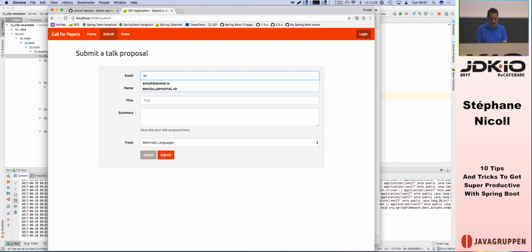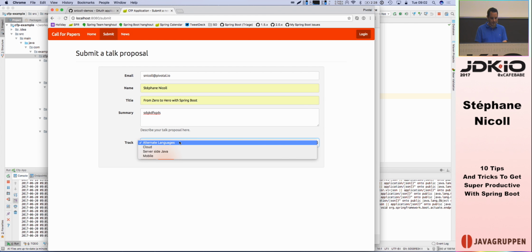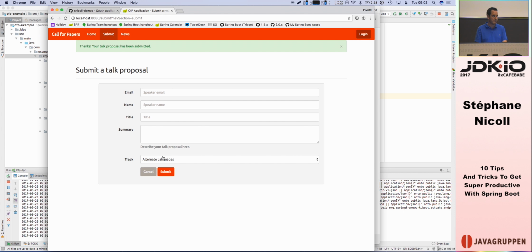Give my email. Here we go. My name, whatever. Then you can choose a track for the conference. Let's say server-side Java. Then you submit. And basically you've submitted the proposal to this conference. You can see also that I can log in, and I could access this form without being logged in to the application. I can do that as an anonymous user.